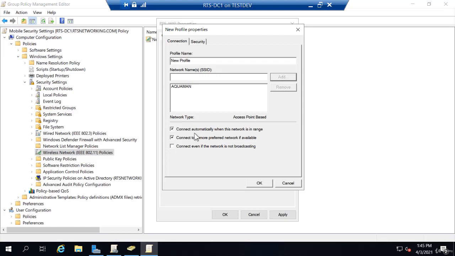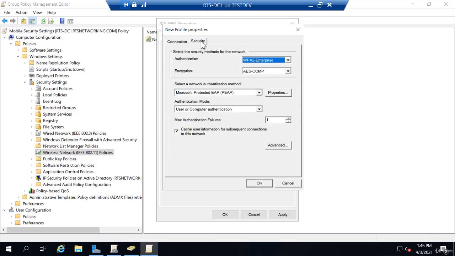Very similar to a home network. Connect automatically when this network is in range. Connect to a more preferred network if available. Connect even if the network is not broadcasting. Whatever settings you believe appropriate. For the security, very much like a home network again, just what type of authentication do you want to use? WPA, WPA2? What type of encryption do you want to use? So that really has nothing to do with group policy. Whoever implemented your wireless network would have determined authentication, encryption, and all these other settings. All we're doing in group policy is defining those configuration settings so they can apply to all these computers.